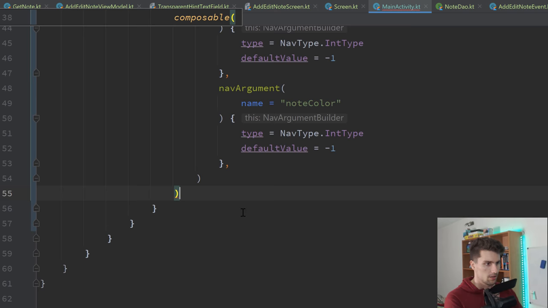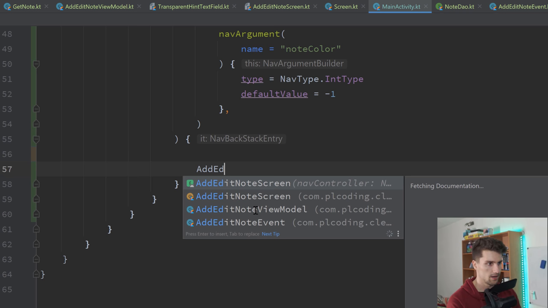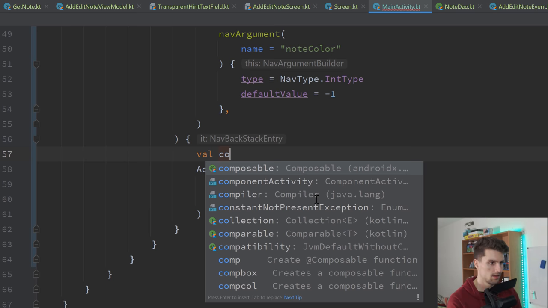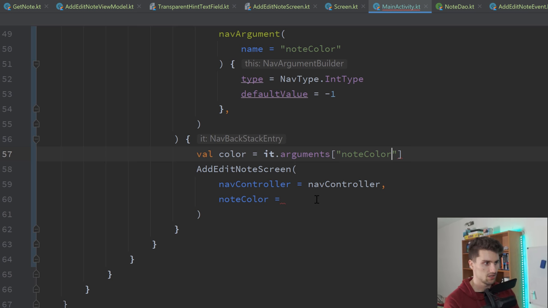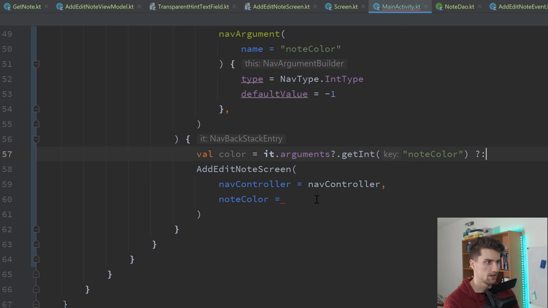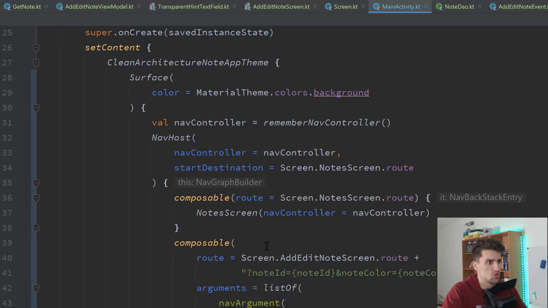Yeah, and then here in that block we want to call our AddEditNoteScreen, passing the navController. And for the noteColor, we can actually just pass, let's do that here in a variable, color. It is our backStackEntry arguments using noteColor as the key. I think we actually need to do getInt, noteColor, and if that is null, we say that's -1, and then we assign color here. Oh man, I think that should be it.